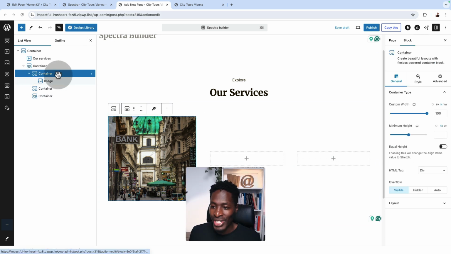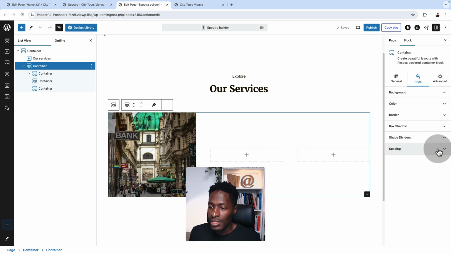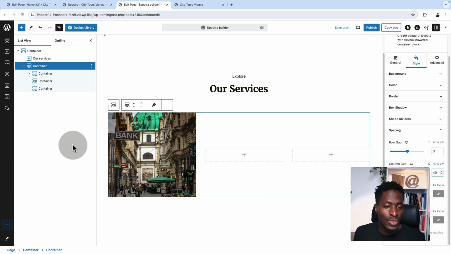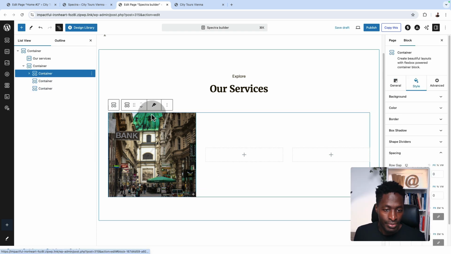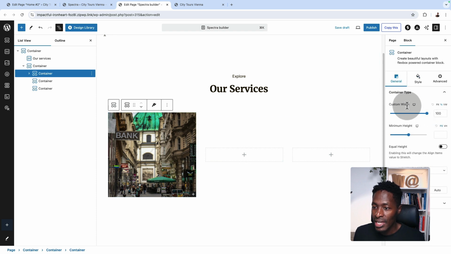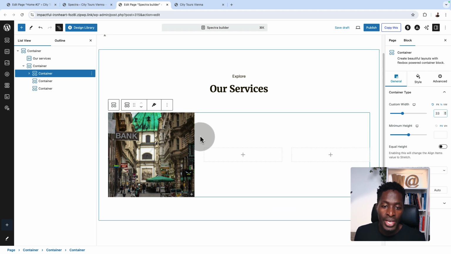I think actually a 60 is a bit much for the gap, so I'm going to have it again selected, and I'll come back to style, spacing, column gap. I'll make it a 40 pixel column gap, and that's it. So back here to our container, this one, or our card, we're going to come here to general settings, and the custom width is going to be 33% because we want all these containers to have the same size all the way through.